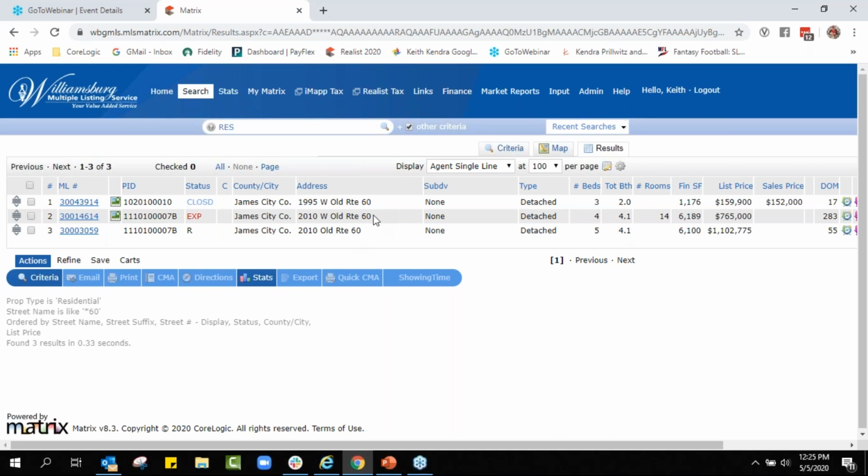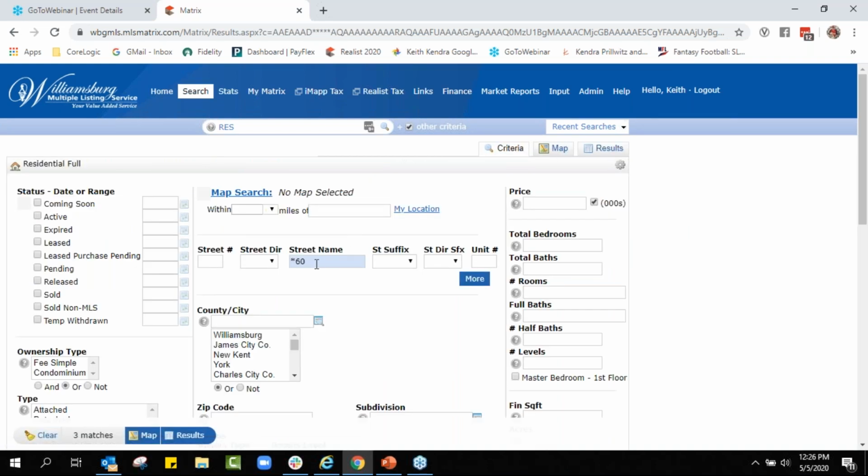So that one I found it because some people will spell it ROUTE 60 and some people will just call it RT60, and some people just call it Route 60, or some people could call it Old Route 60. So I just wanted to show you that if you just do an asterisk 60, that'd be perfect. You'll find it there. But how about this one?